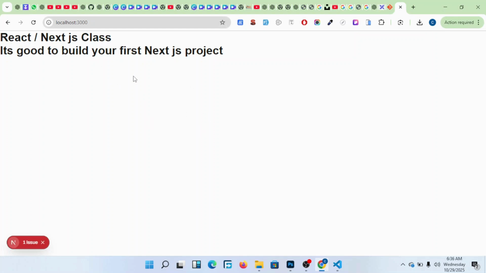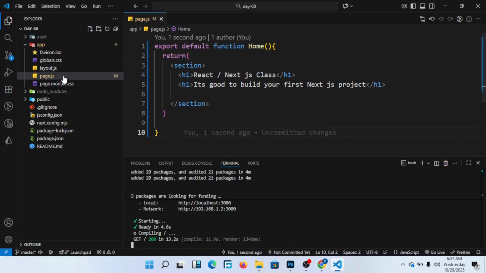React Next.js class. It's good to build your first Next.js project like this. So this is the home page you are seeing here.